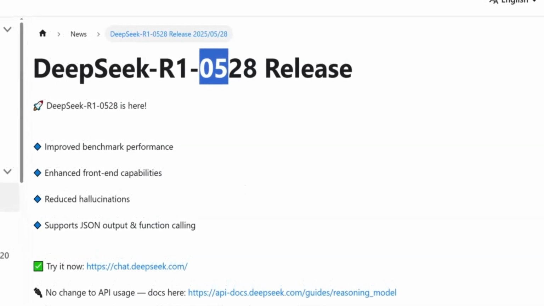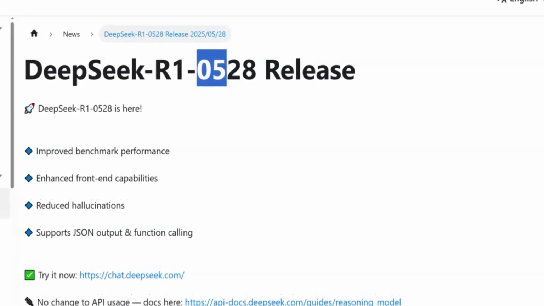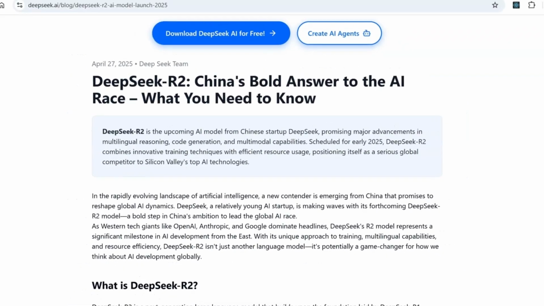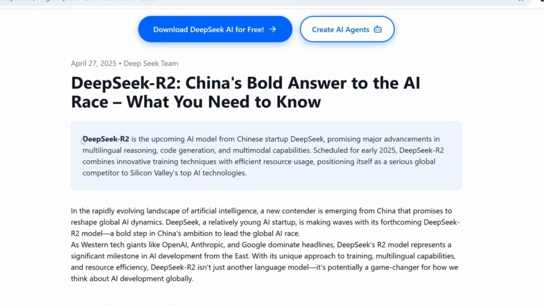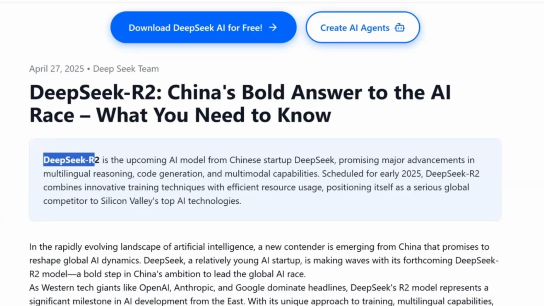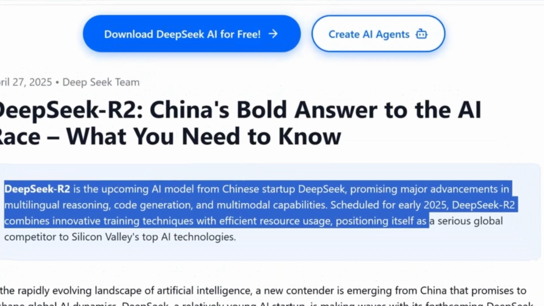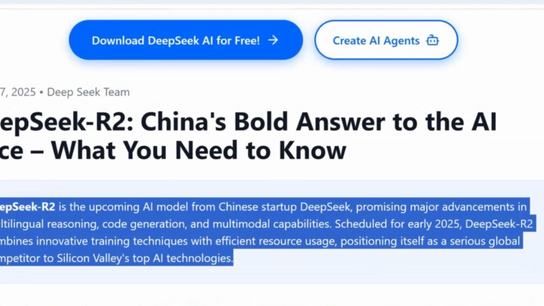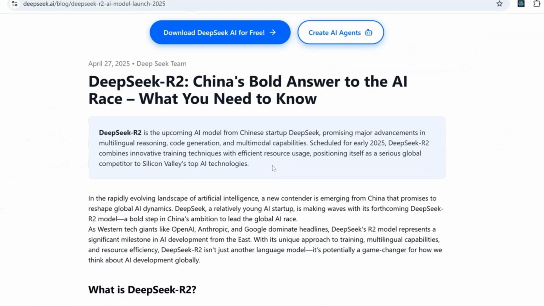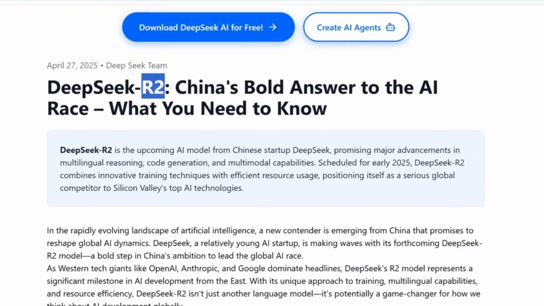If you look closely at the news which happened in the past, we can see one pattern. One of the old news items from April says that DeepSeek R2, the version 2 of the model, is coming in early 2025, like May 2025. It is supposed to release in May 2025. We already know that DeepSeek R1 was released in January 2025.